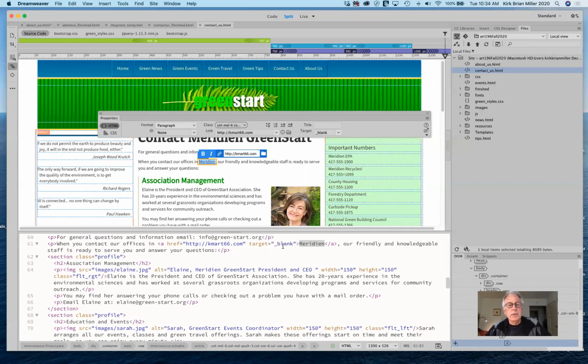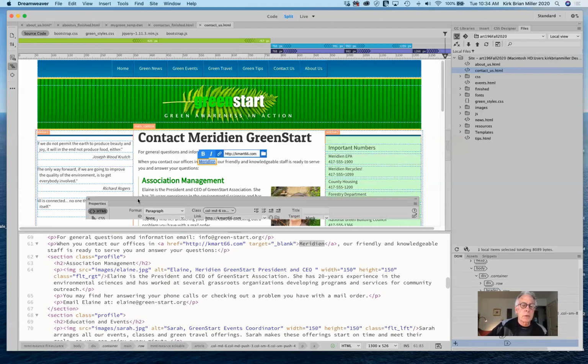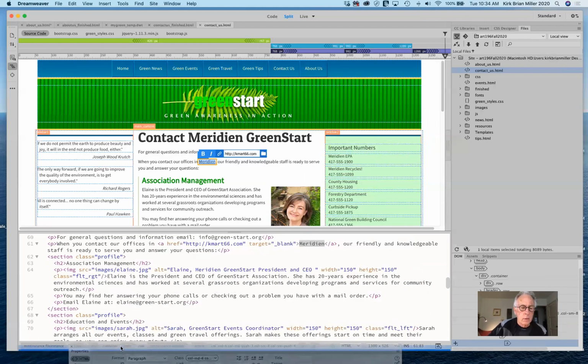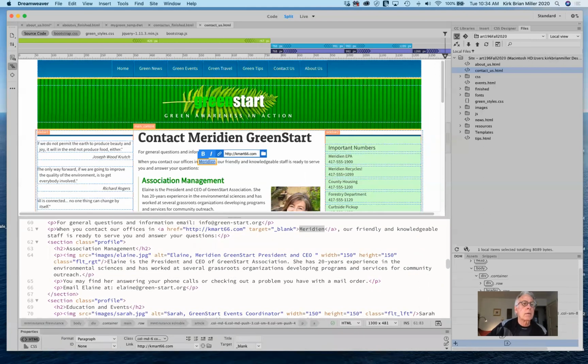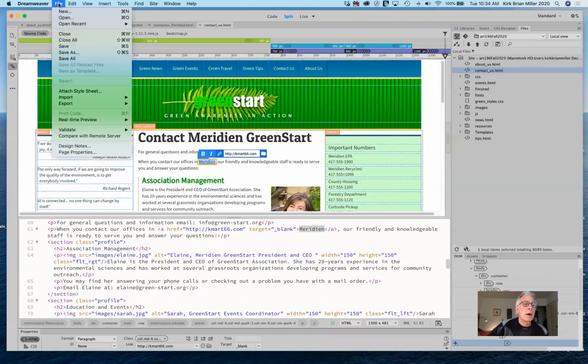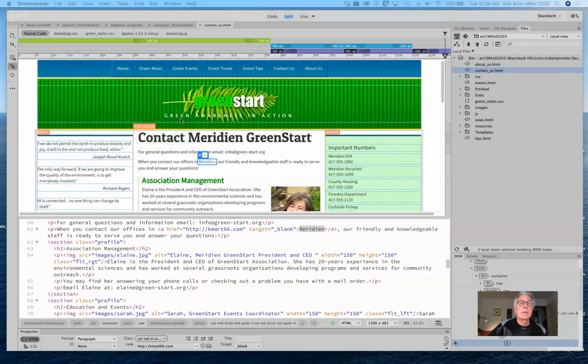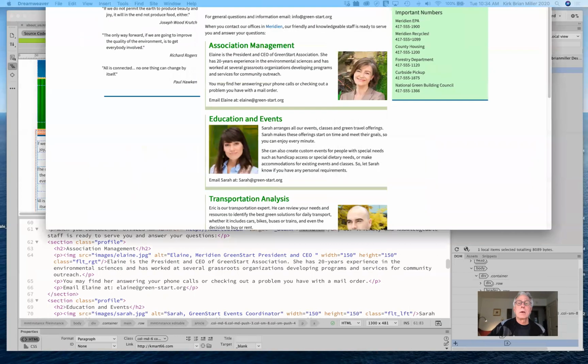So I'm going to go ahead and save this, and do that again. Once it's saved, I'm going to preview this in the browser. I'm going to put this back in here real quick. There we go. So I'm going to go to File, and I'm going to preview in Firefox again. And we'll bring that down.